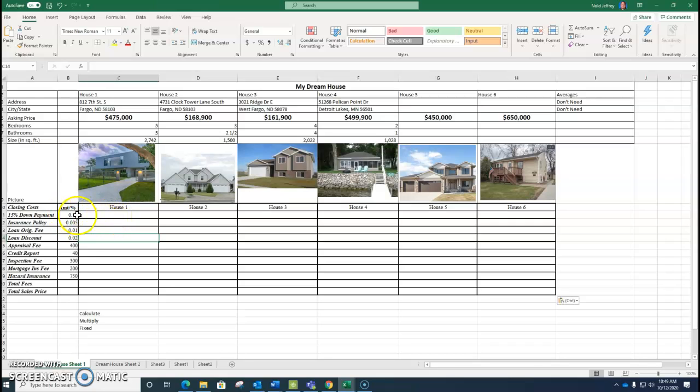Now, the key to this is we have to figure all this information out for each of our houses. So a 15% down payment times our asking price is how we would do this. So I could write equals 475,000 times 0.15. That gives me 71,250. That's great. That's probably correct. However, it would be better to make this as a formula. If I say equals C5 times B11, I am referencing the cells. So notice C5 is in blue in the formula and B11 is in red.